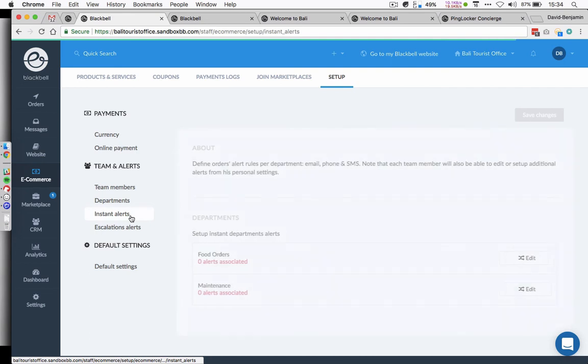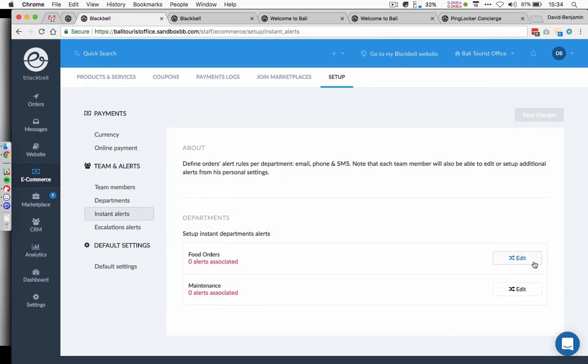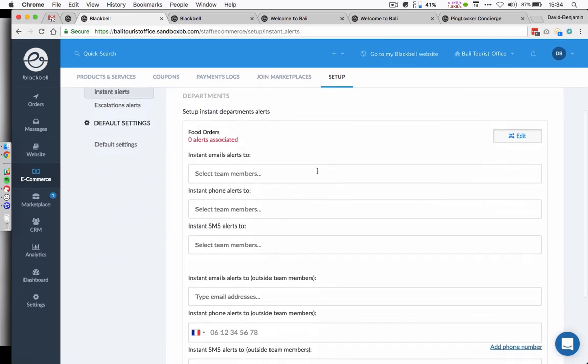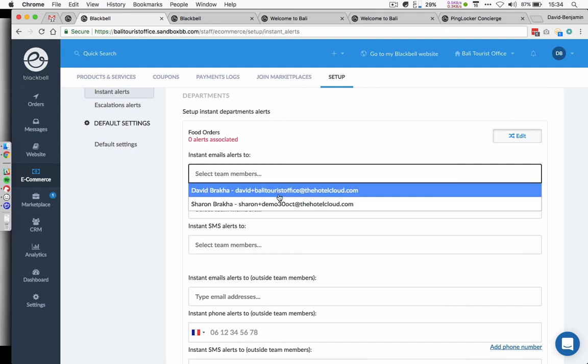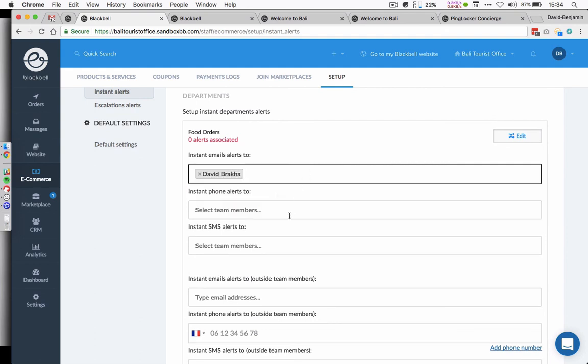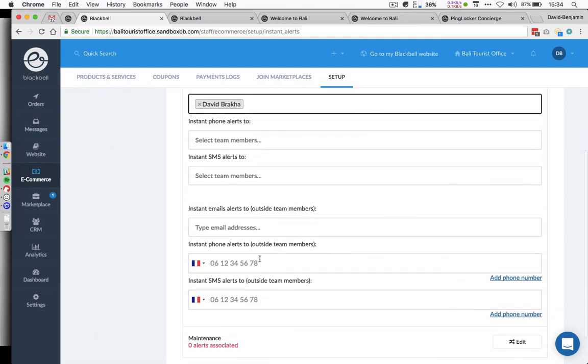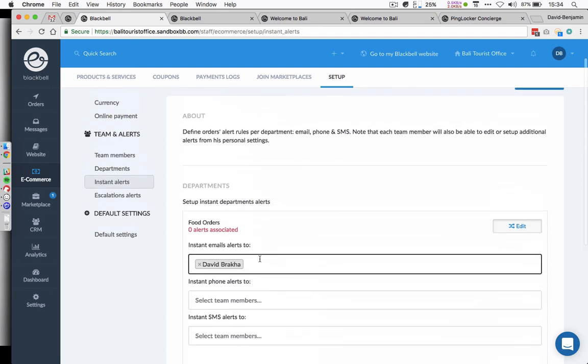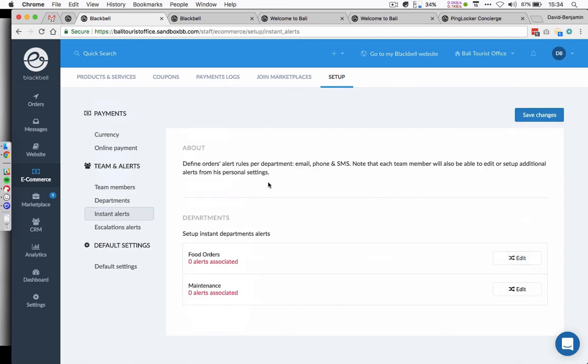And you can configure for your team the kind of way notifications are sent. So maybe you want to say, okay, the food order goes to David over email, and maybe you want to add some phone alerts or SMS alert and stuff like that.